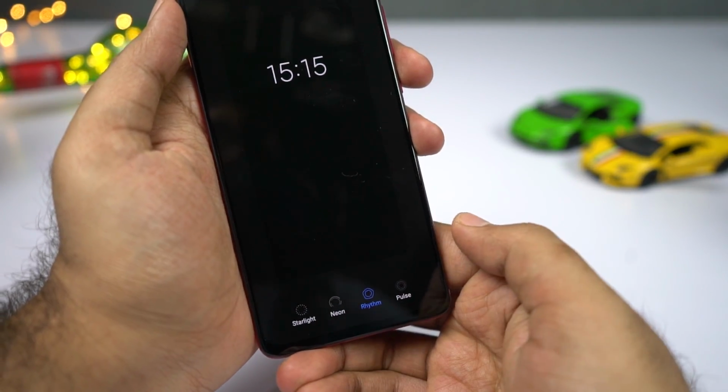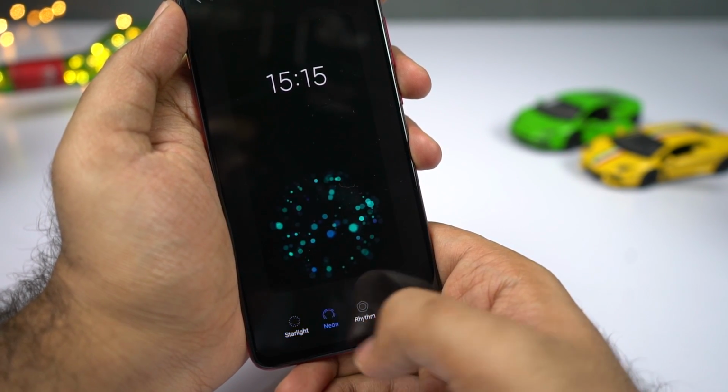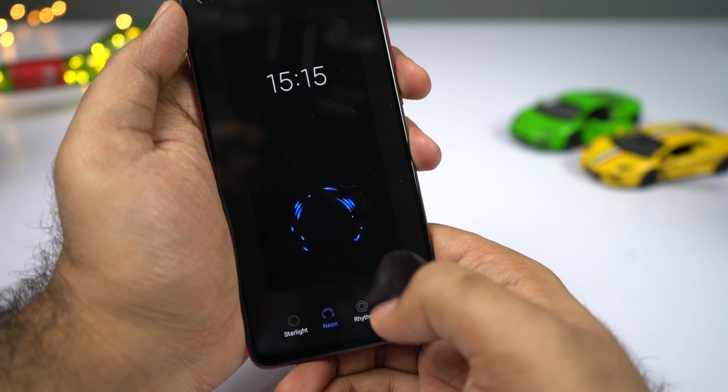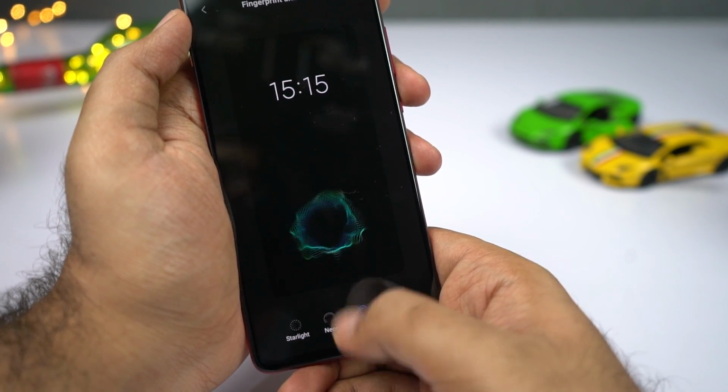Now these are the 4 different animation styles we have. We have Starlight, this is how it looks like. Next we have Neo, next we have Rhythm, and finally Pulse. I'll just go with Rhythm, it looks much cooler.